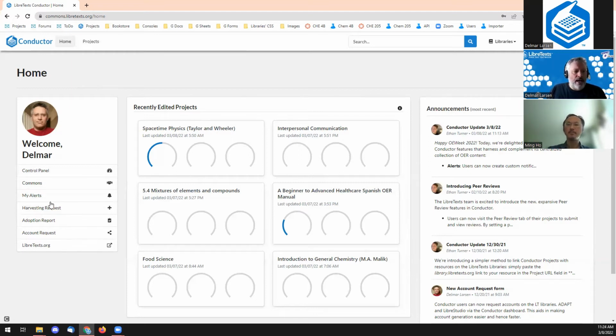We have the infrastructure in here to request harvesting, which is our way in which we can receive requests from the community to say we want an OER project to be integrated into the LibreVerse. And that's necessary in order to remix from it effectively. Adoption reports, accounting requests, and such like that. But before I talk about my alerts, I just want to talk about these projects.